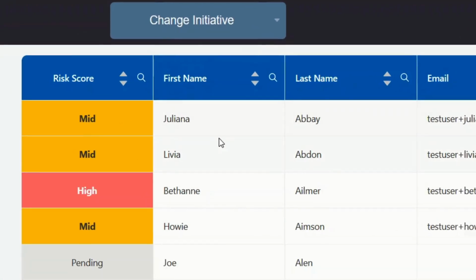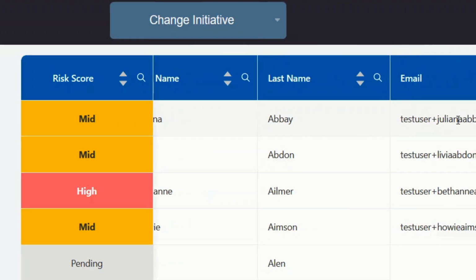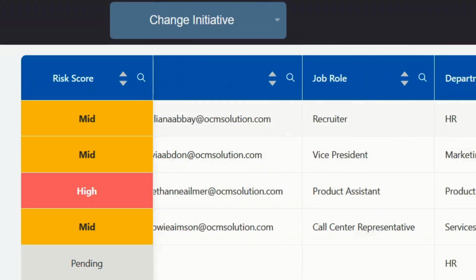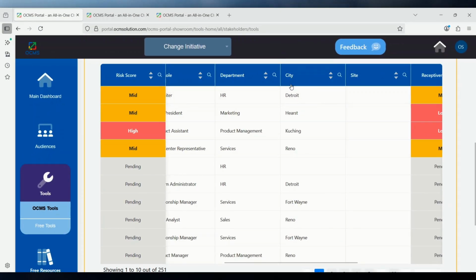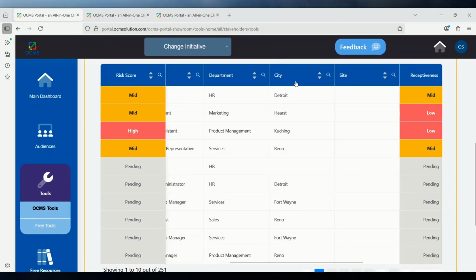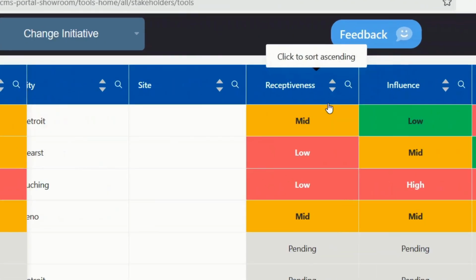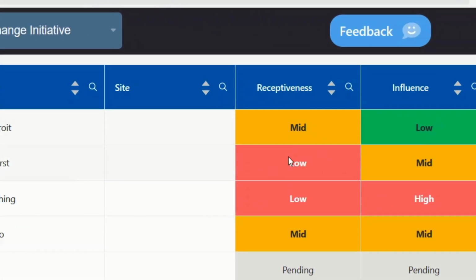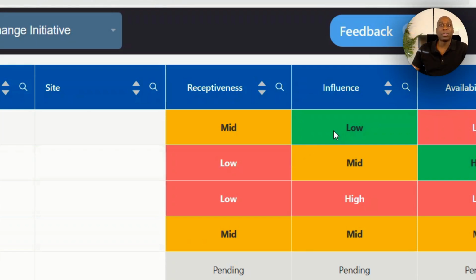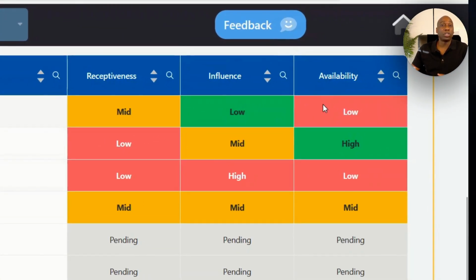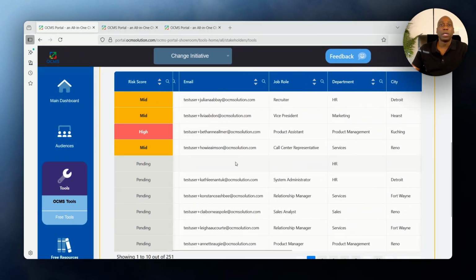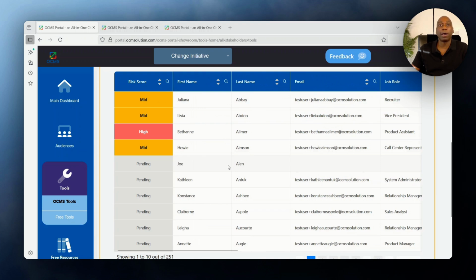We have the first name of the stakeholder, last name, their email, their job role, their department. Sometimes you can include their region, but it's not really mandatory. If they are receptive to the change, you also want to document that. If they have a lot of influence to positively or negatively impact your project, you also want to include that. If they have availability to support your project, you also want to include that. And so for your stakeholder templates, you just want to ensure that you are documenting your stakeholders appropriately.